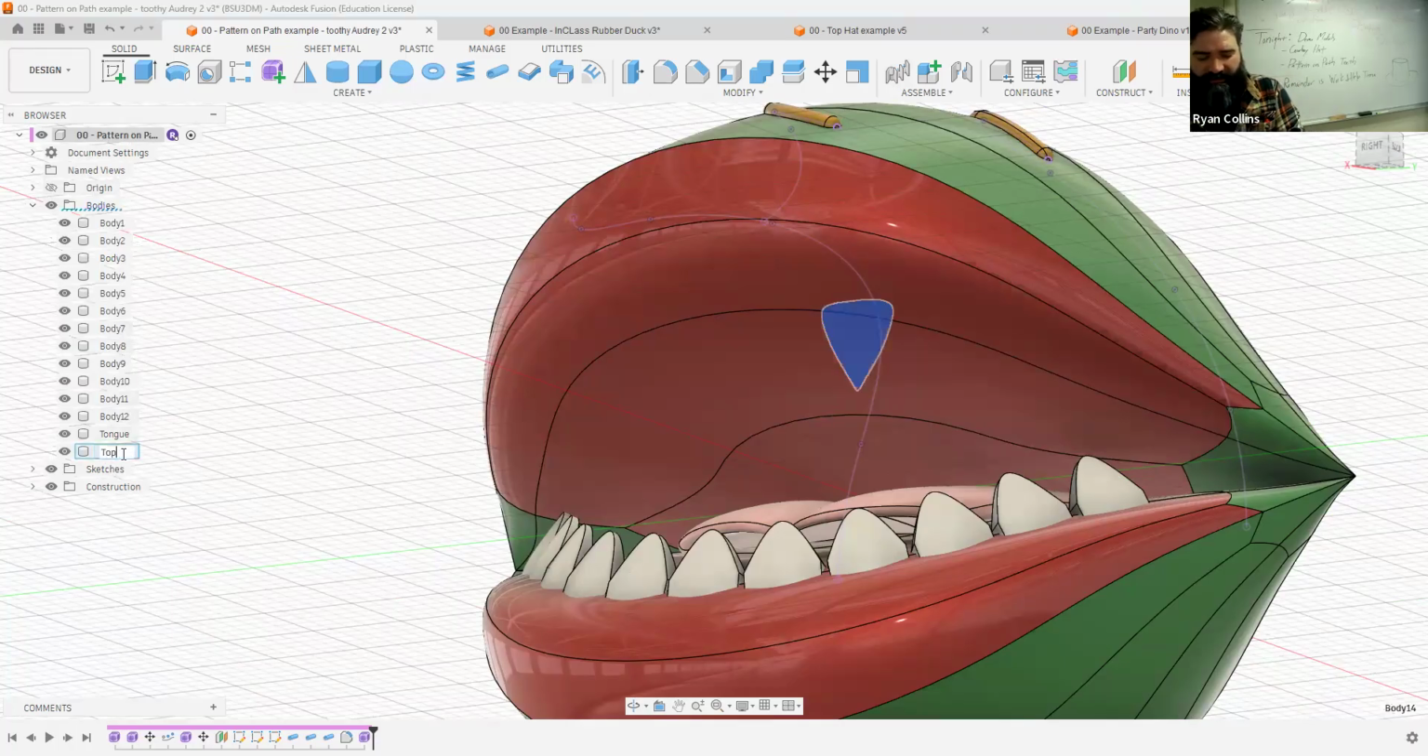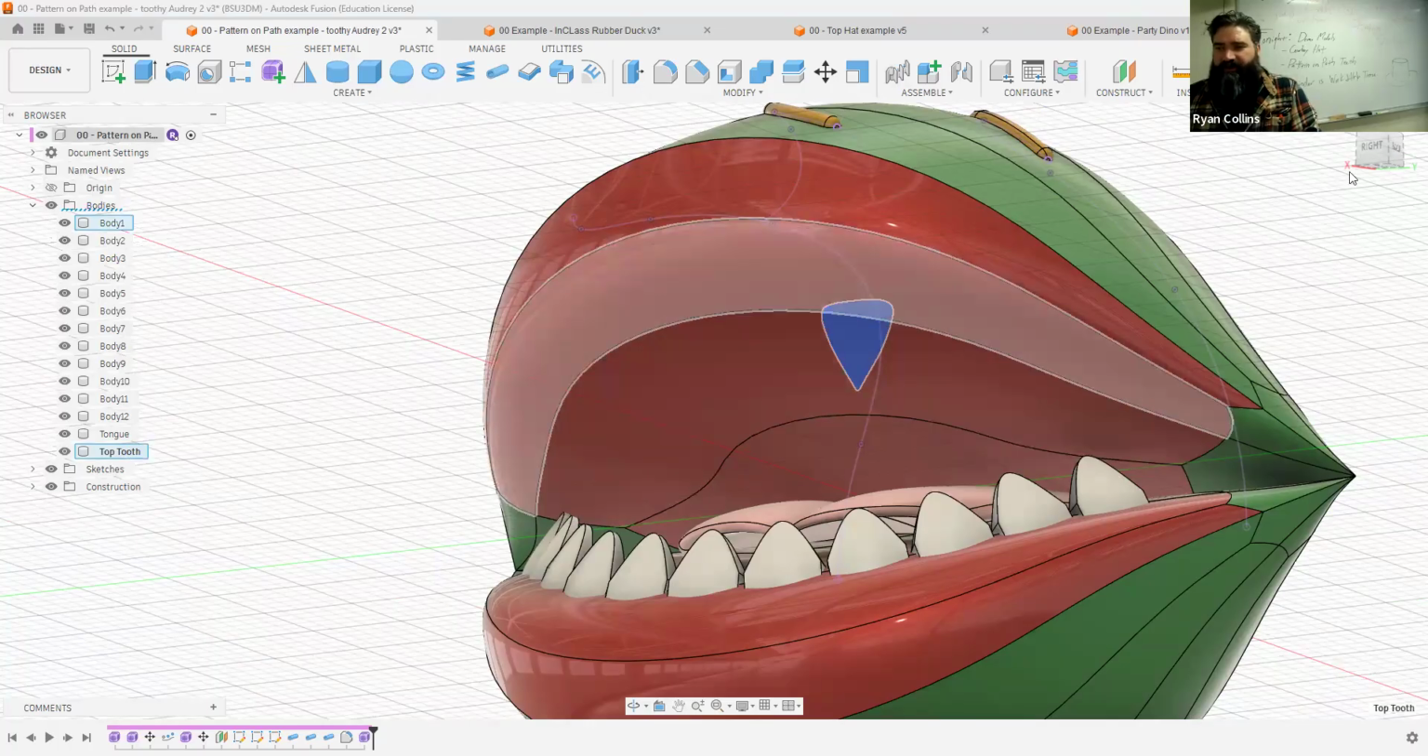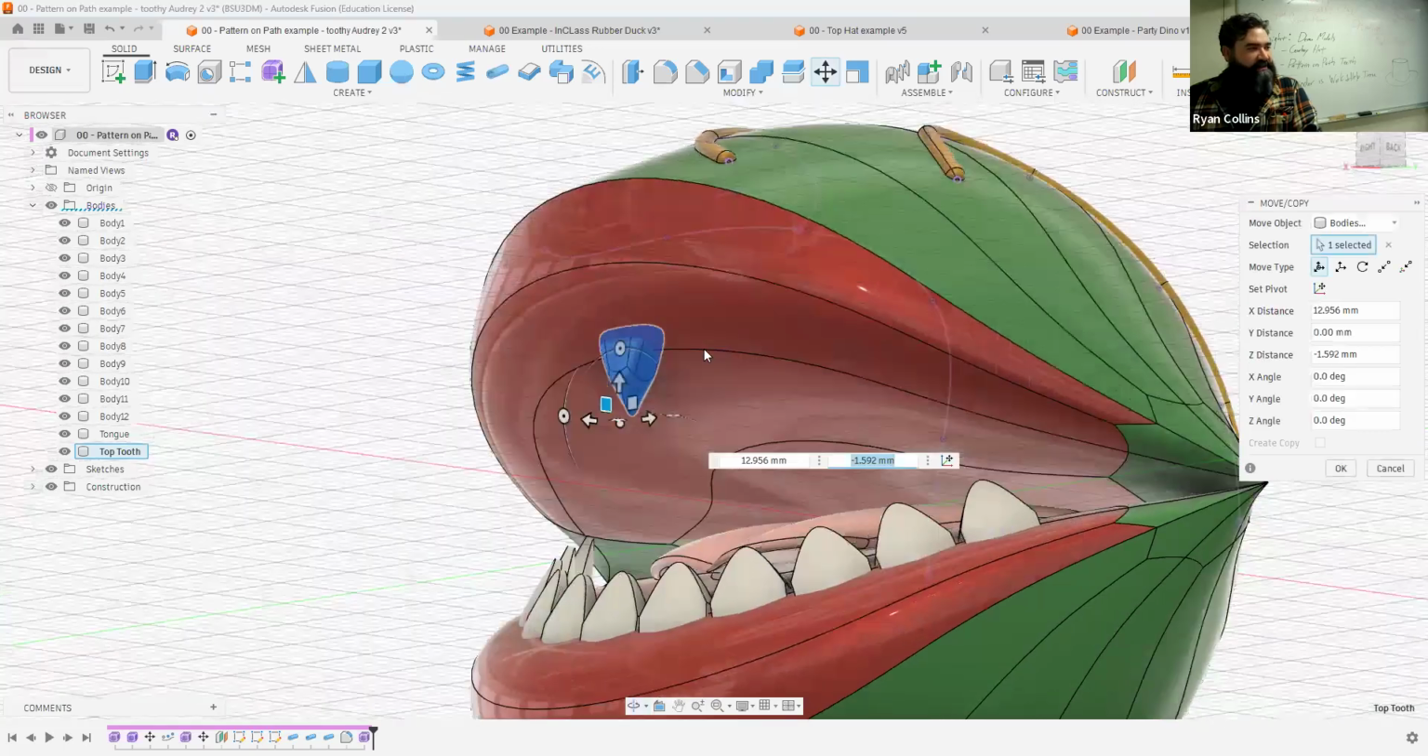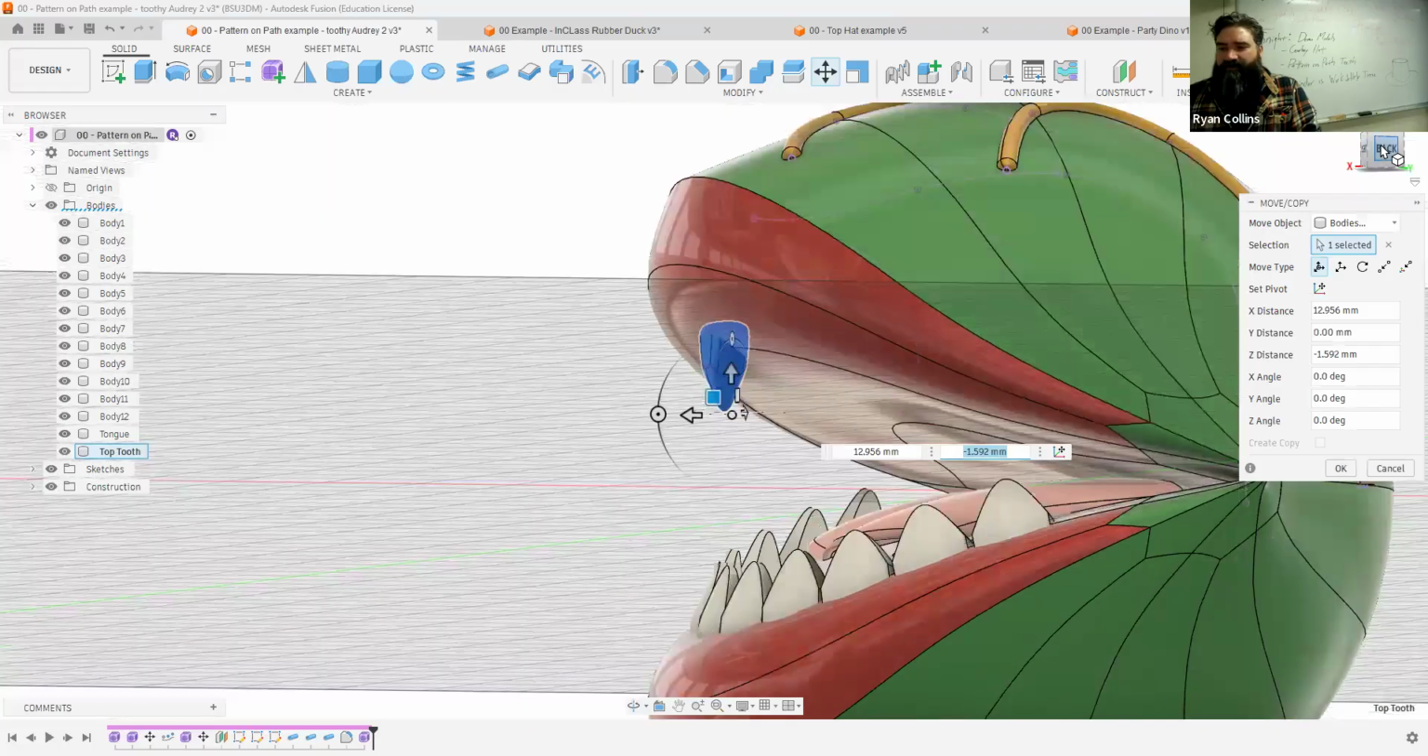Let me relabel that. Top tooth. And use the move tool to bring that into position. So I just pressed M on my keyboard, letter M, and I'm just going to drag that wherever. So right about there. And since I'm intending to use one of these pre-existing lines, I'm going to put it on that line. Rotate it however you want.